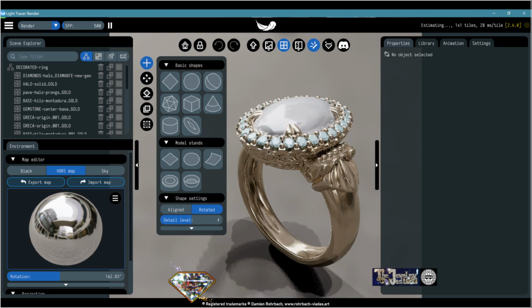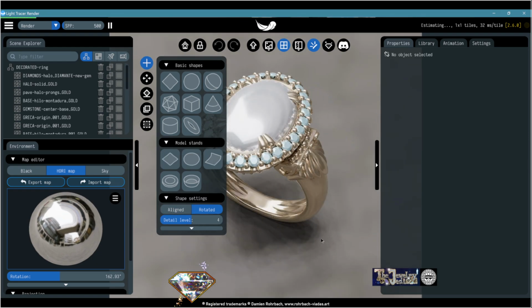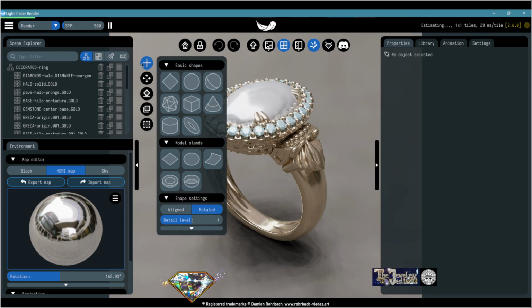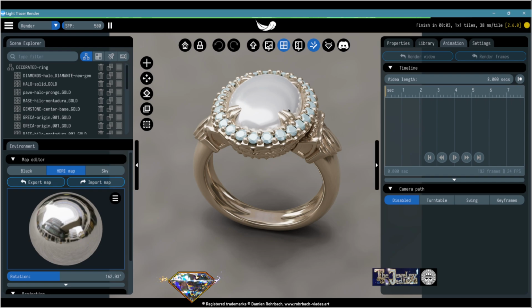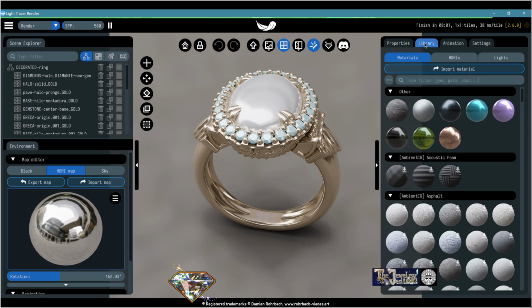Now the floor at first is a shadow catcher, which is great because shadow catchers are always very welcome. But obviously I'm going to start working with the material. So let's go to the library. We know that the Light Tracer material library is great. It keeps growing. That's exactly what we want. And obviously you can create your own materials.